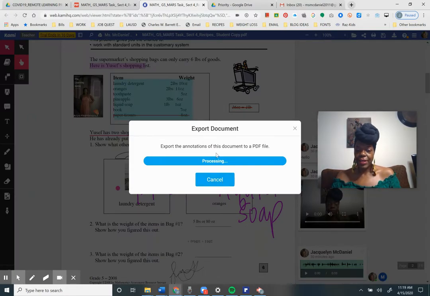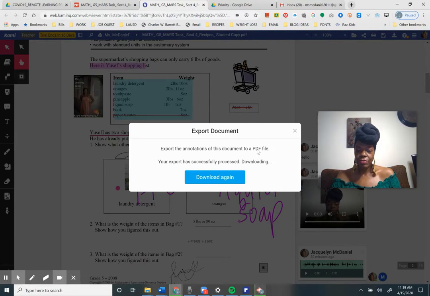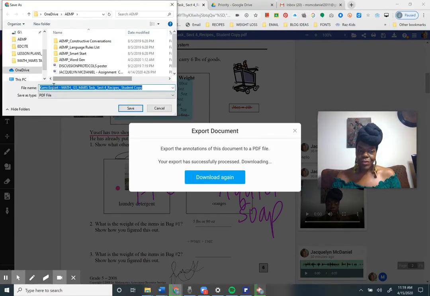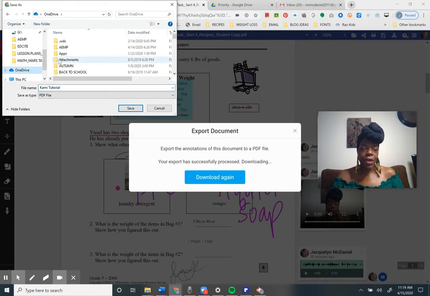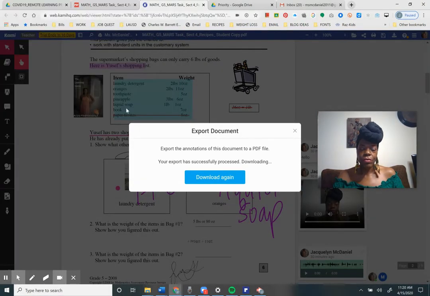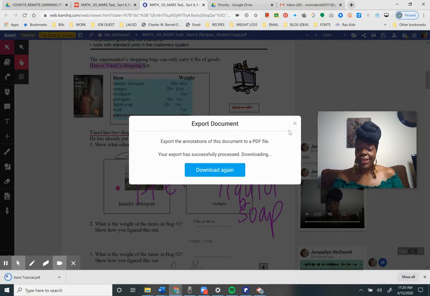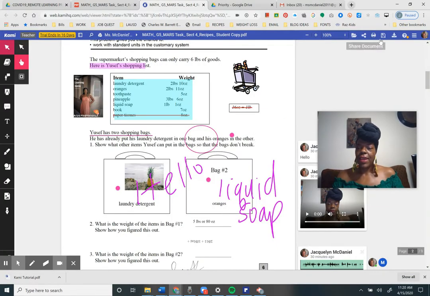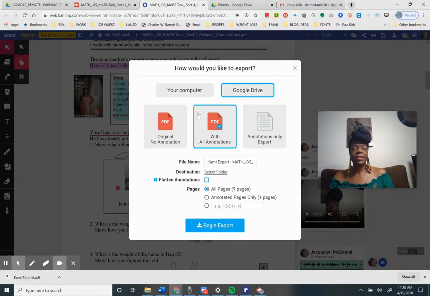It's exporting the annotations to a PDF file. And now it's there. I can save it as Kami tutorial, and I can save it into my file that is called Kami. And there we go. Now I can download it again if I want to. Now I've saved it to my computer. That's an option. I can print. That's an option. The other option here is this option.